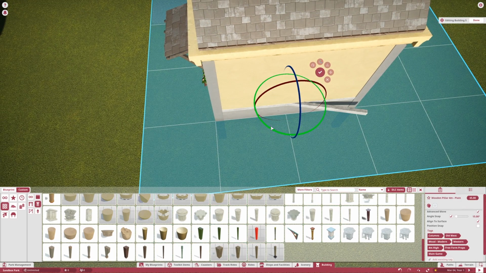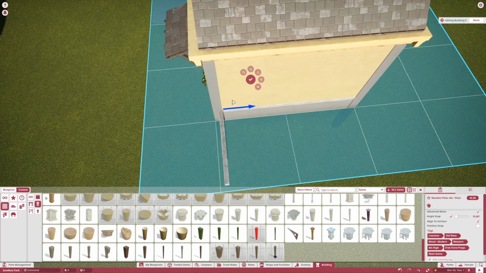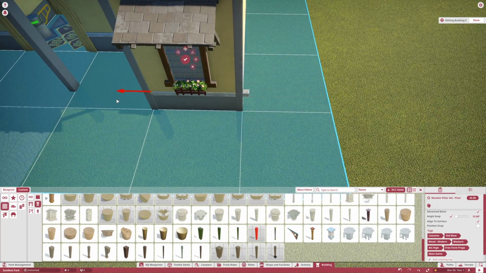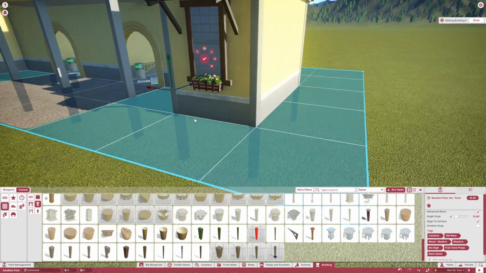I'm trying to rotate it, but it's not rotating. Oh, there it is. But we're going to try and get all our edges here in place.